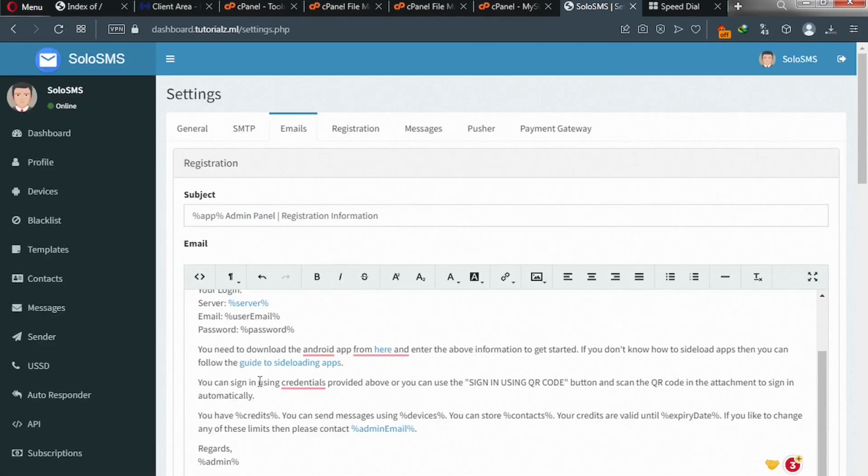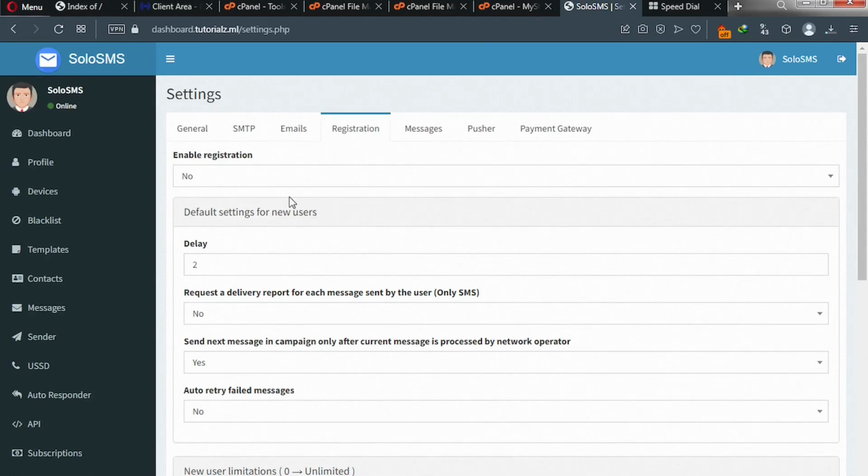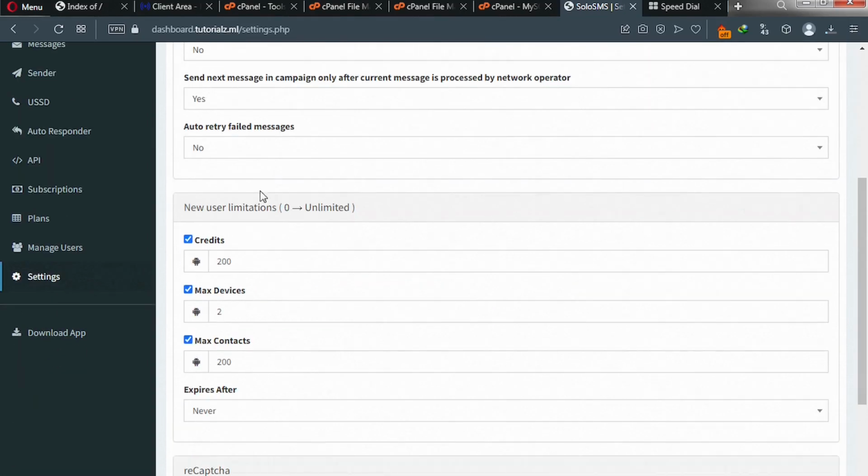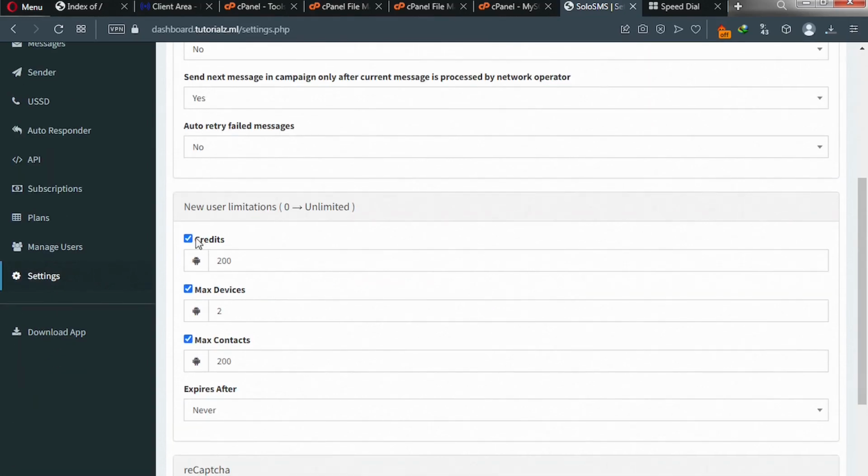And then the next thing we need to do is to click on registration. Very, very important. Make sure you click here to enable it. So just click on yes. If not, your website will not accept user registrations. So just enable that, and then scroll down, and then new user limitations. So if a new user registers an account, what do you want?